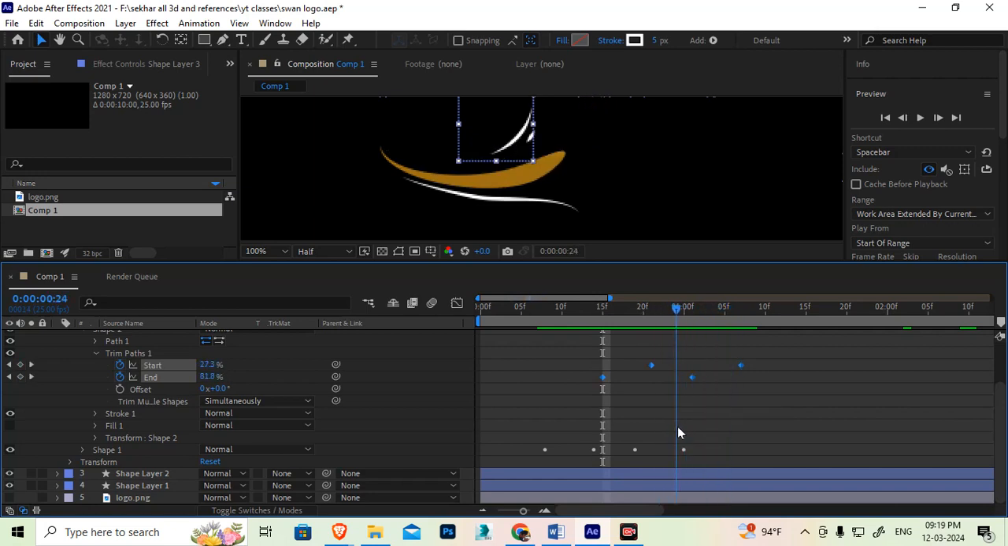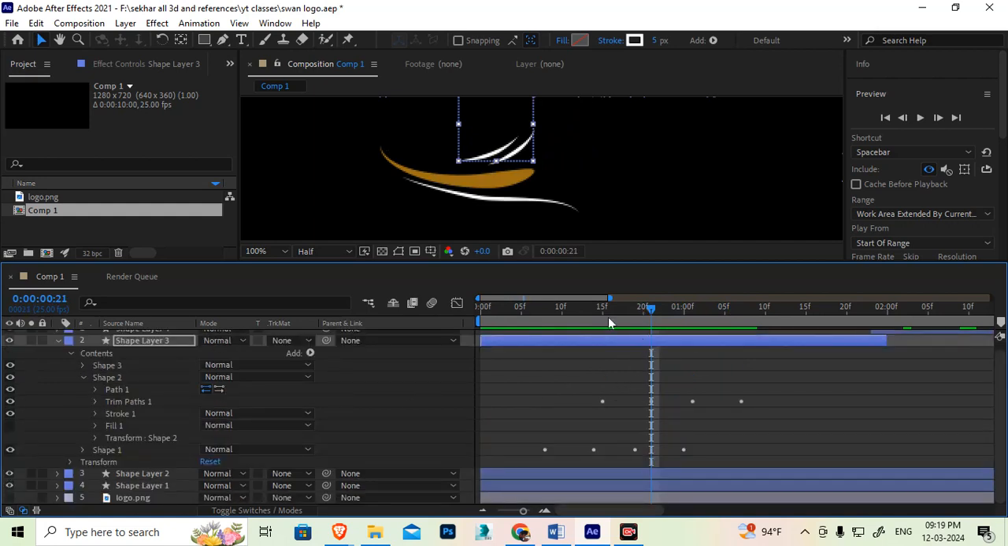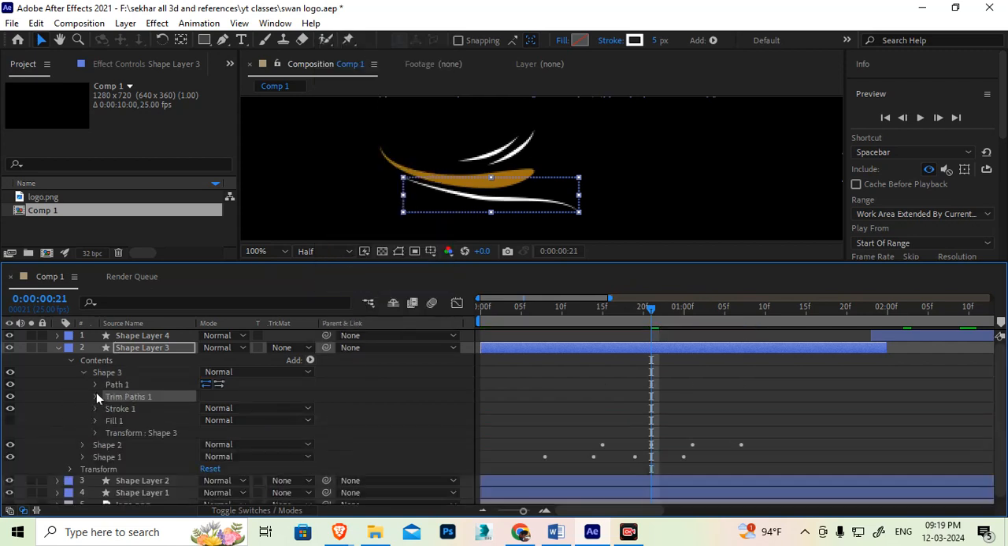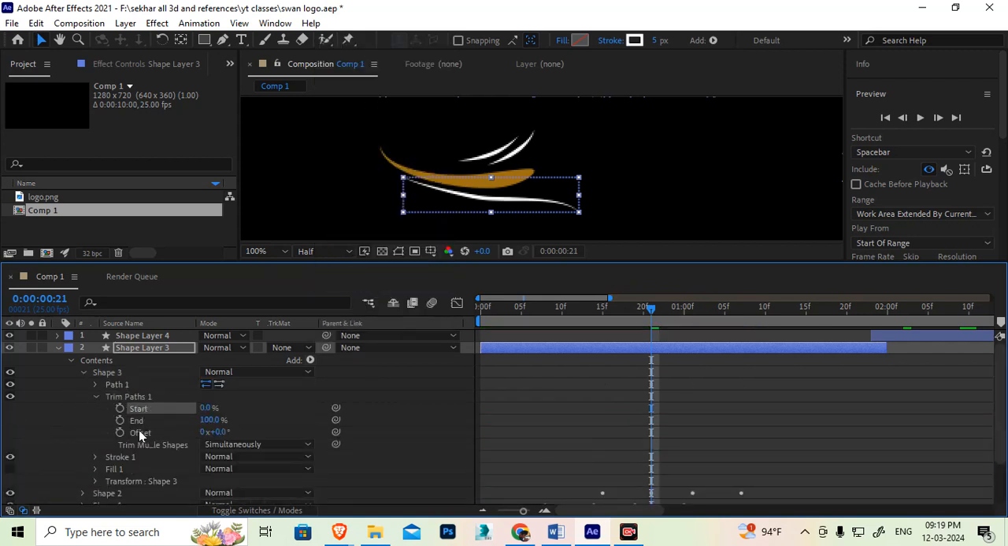The same thing you can add for the third one. Go to 5 more frames and select the down shape. For this, again apply trim path, go to select the trim path option, select start and end, with control press V. So now the third shape also is going to be affected by the trim path. Clear now?